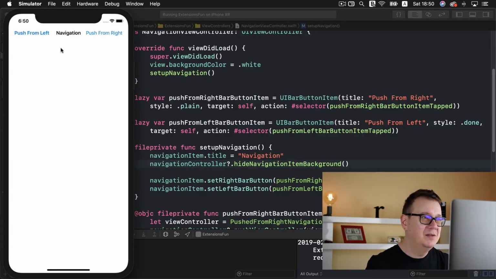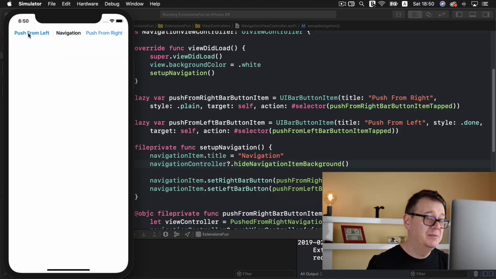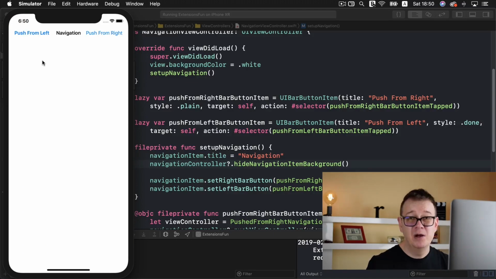There we go. No navigation item background, and to prove it we are going to push from right, and as you can see, you can see the whole window. We don't have that navigation gray at all. So let's go back and push from left, just so you can see. Here we have everything is green. Pop to left, there we go.